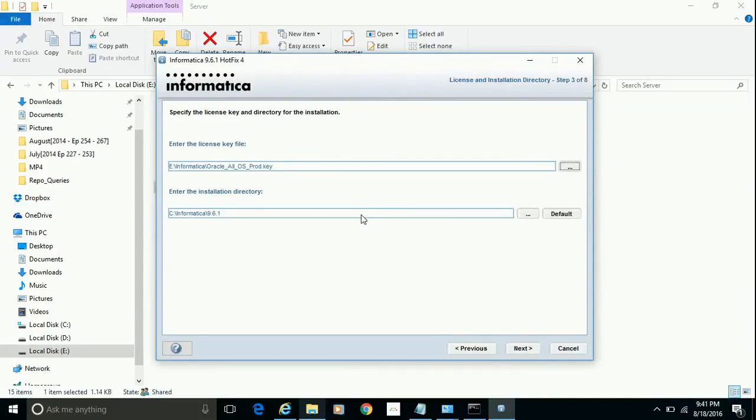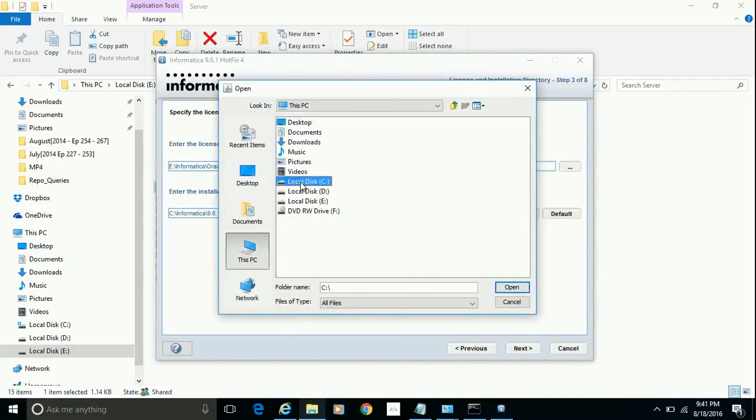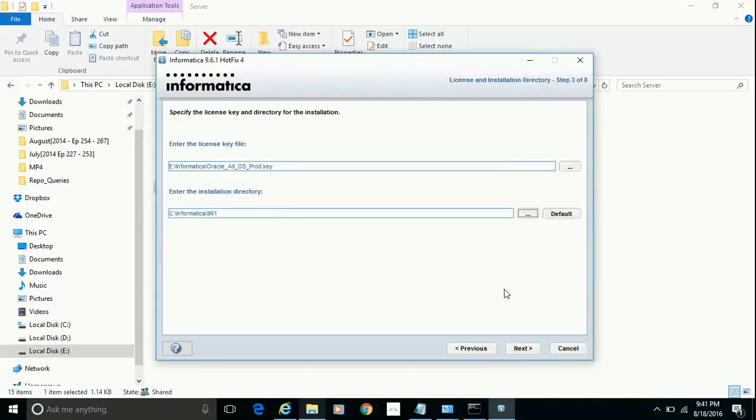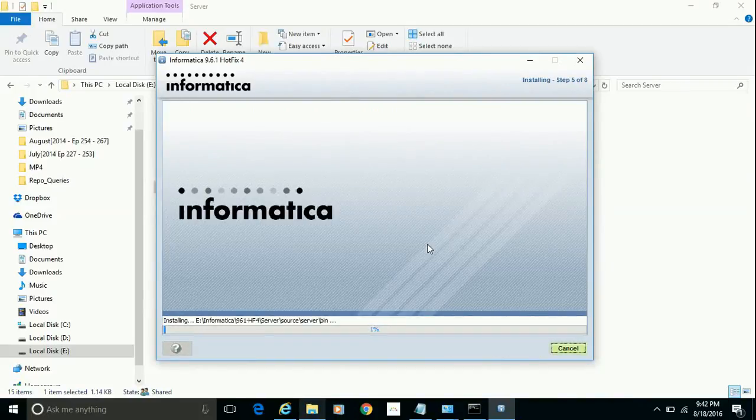Okay, choose the Informatica home directory. So this directory can be created earlier, or you can just give it and it will create the directory by itself. So I have created it in my C drive, so I am choosing the same. So click on next. Here is the summary. Click on next.